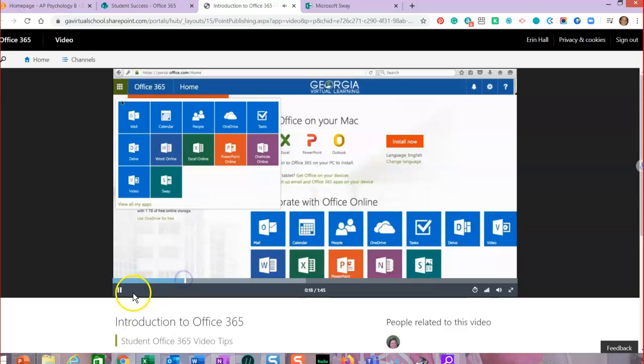Let me see if I can get to it. She doesn't go over Sway in the video, but this is how you get to Sway. So you'll watch this video and she talks about going over Mail, Calendar, getting to Word, PowerPoint, OneNote. Well, if you look down here at the bottom is Sway. And so you will access Sway by going to O365 and then just simply clicking on this button.